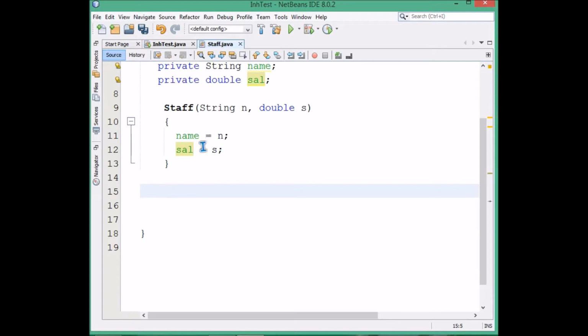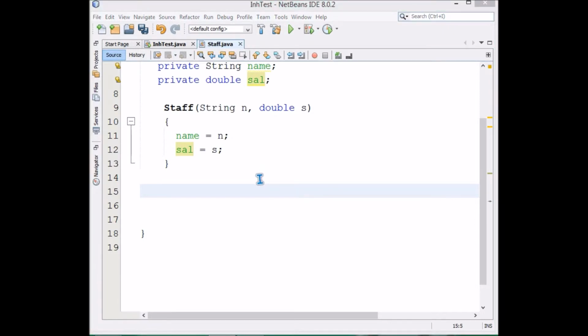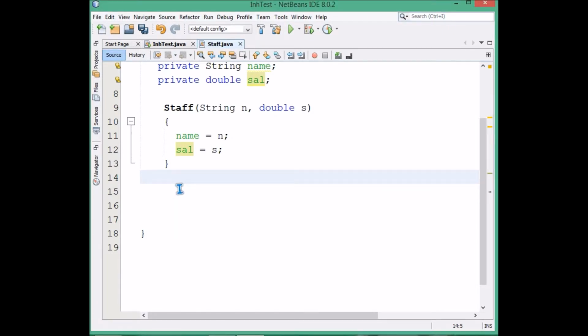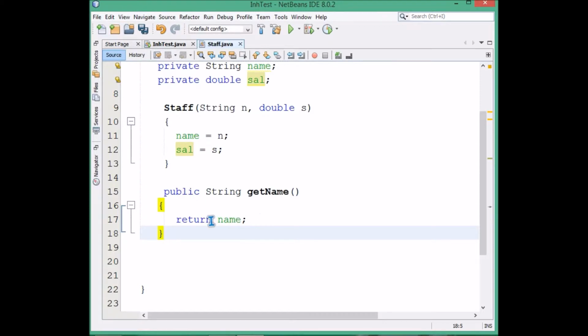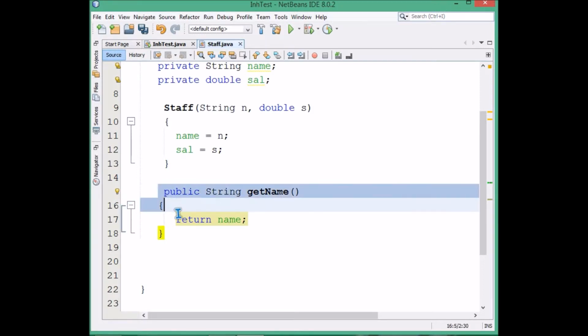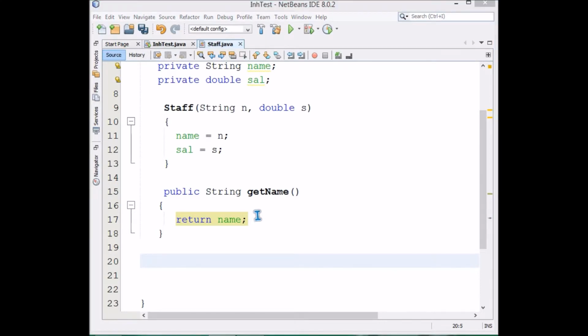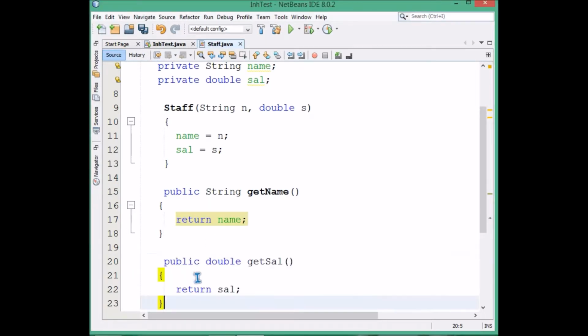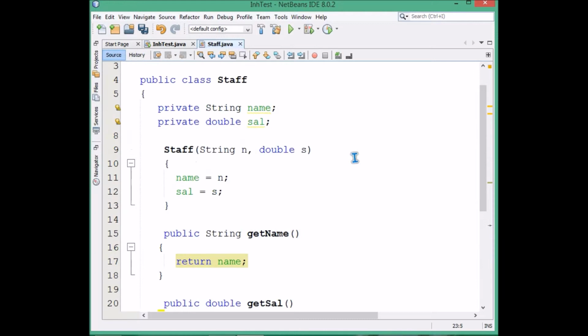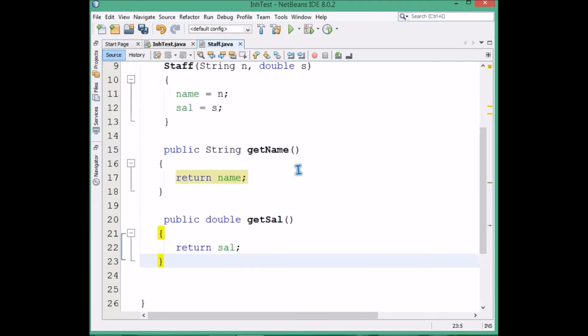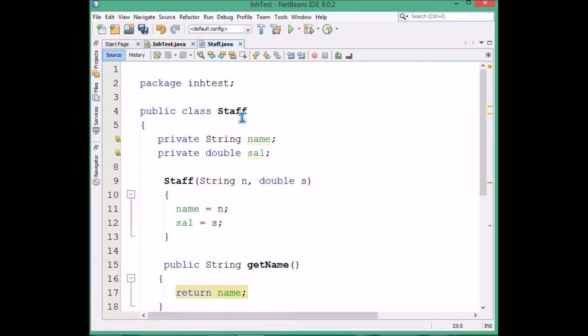Now to retrieve name and salary, we'll make two functions, getName and getSalary. We will make a function that will return the name. So getName, return type is String, and it's public, so return name. We'll do the same thing for the salary, but the return type will be double. So setting of these two values and getting of these two values has been done. We have made a class called staff.